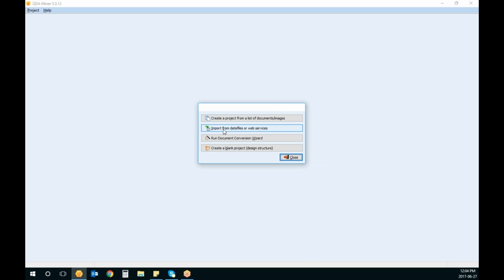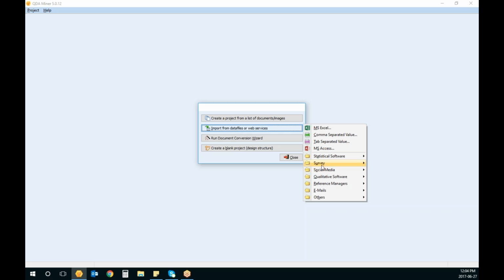The second one will likely be the one that you use to import your survey data. If you click on that, you will have several choices. We do support direct connection to your web survey platforms, actually several survey platforms like SurveyMonkey, Qualtrics, SurveyGizmo, Voxco, and QuestionPro, which are five different platforms used for surveys.